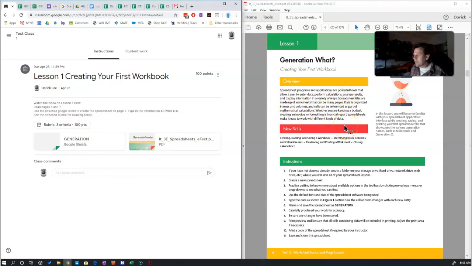Okay, you're at the lesson, you've opened up the textbook, you're reading the information. I'm not going to read it for you. Okay, and then you're basically going through these instructions. I'm going to go through these instructions with you. This is creating your first spreadsheet. So there's not a whole lot of crazy stuff going on here. It's pretty straightforward.